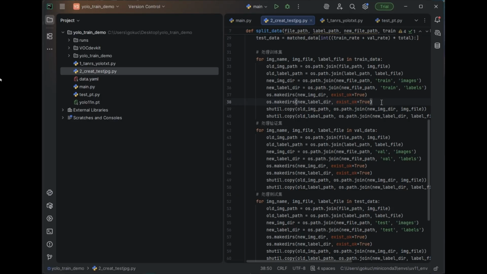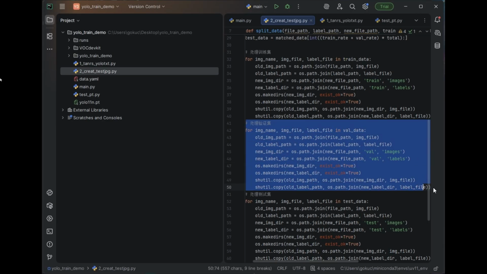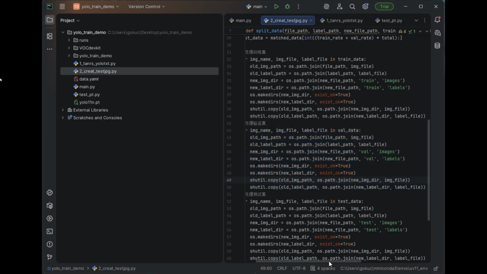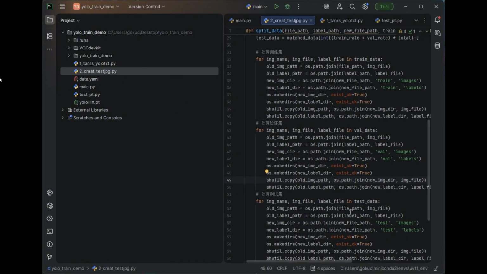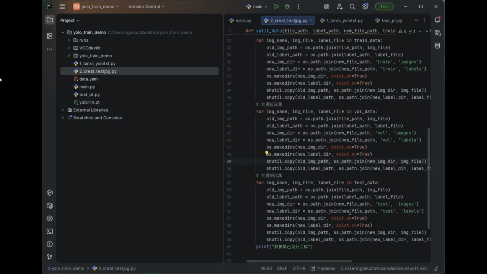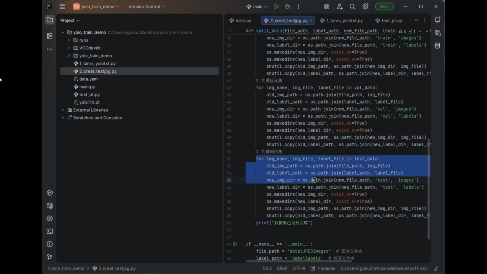The next step, we copy the training photos. Shutil.copy old image path, os.path.join new image directory, image file. This basically means the script copies images and labels into the training directory without modifying the originals. The next step is the validation process. The validation set is processed the same way as the training set. The validation data helps check model performance during the training.